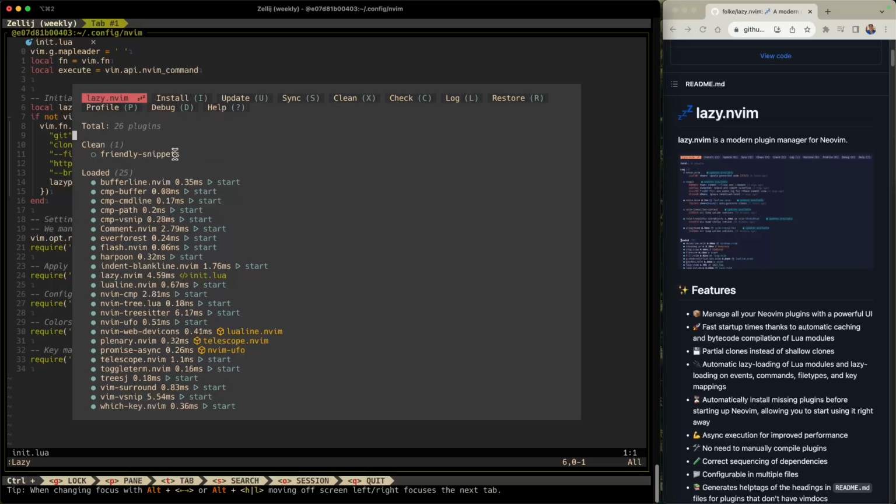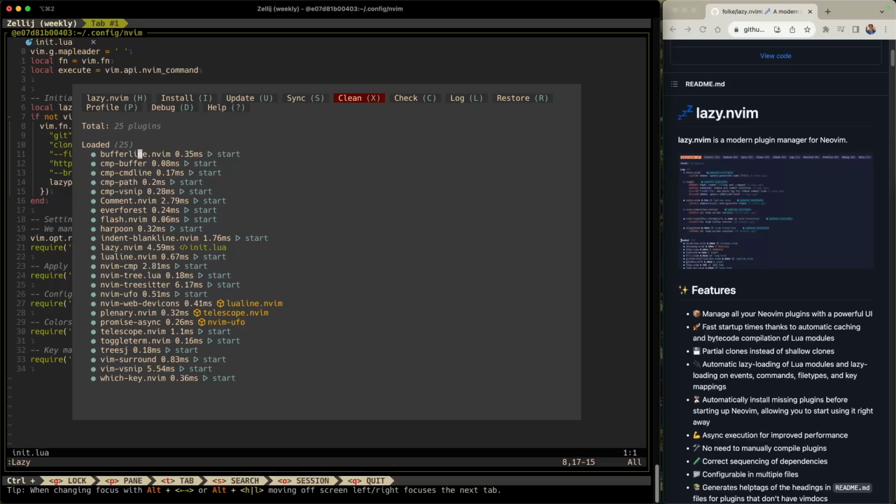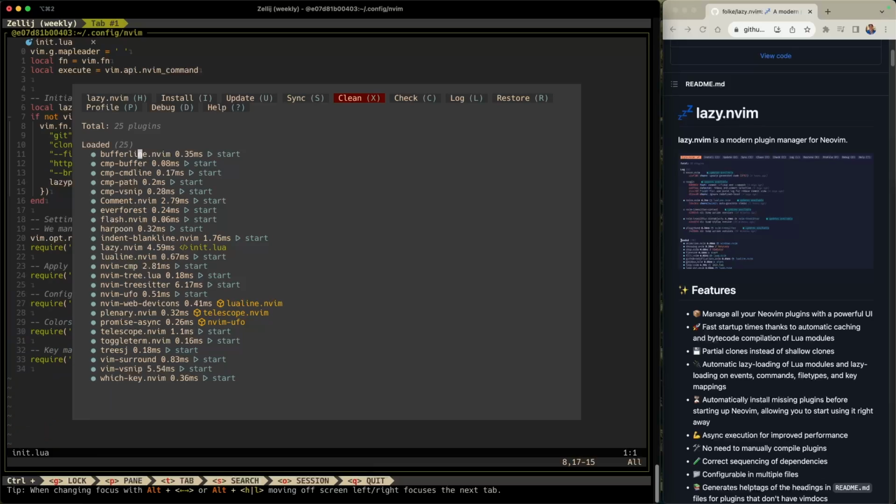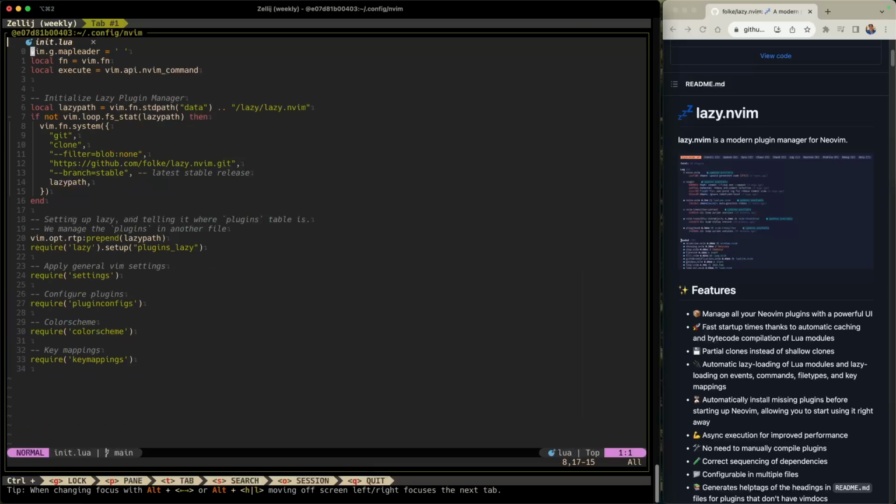So in order to clean it, you just put your cursor on that and hit X and it's cleaned up. That's all there is to it. And it's uninstalled. There's nothing else to do. So I quit this UI using Q.